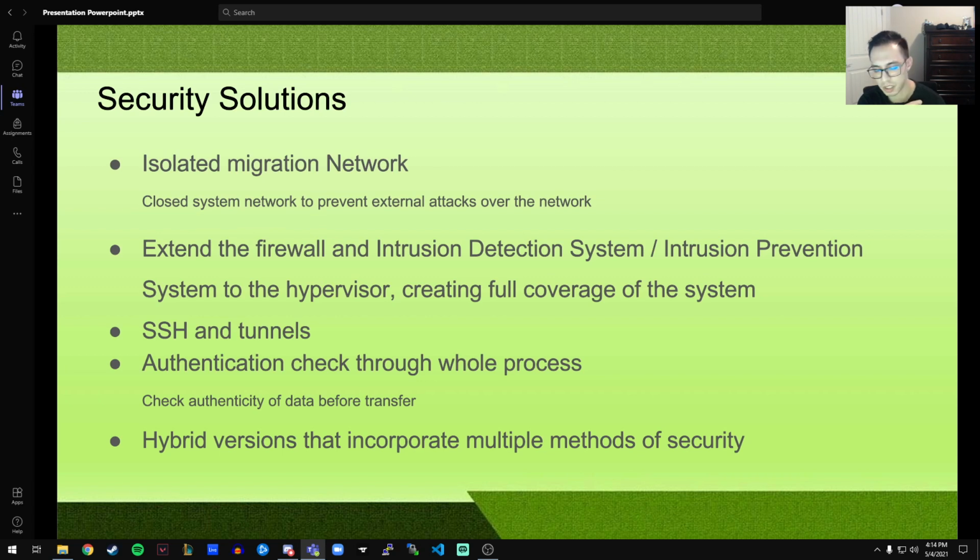One of the other easy ways to go about this is SSH tunnels, simply because in an SSH tunnel, you only have a two-lane highway. Nobody ever knows. You could also authenticate every check through every step of the process. That doesn't happen in practice. It takes too long. And then lastly, you can have hybrid versions of these that incorporate multiple methods, which will increase the security of your product.